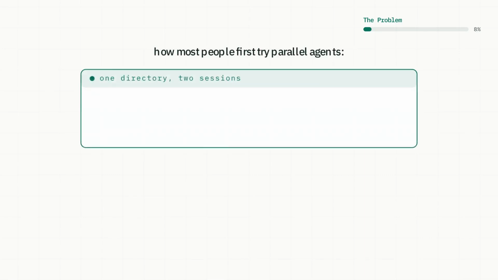Here's how most people first try running AI coding agents in parallel. Open 2 terminals, start 2 sessions in the same directory, hope, and it breaks in ways that are completely predictable because Git allows exactly 1 active branch per checkout.